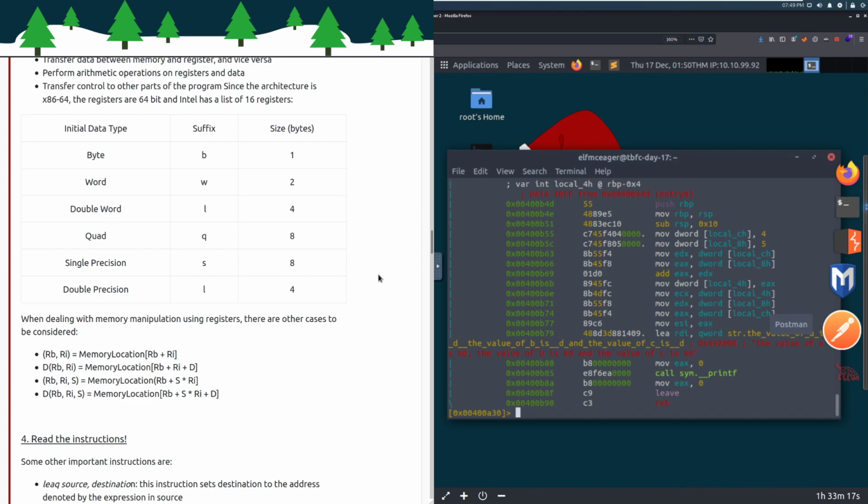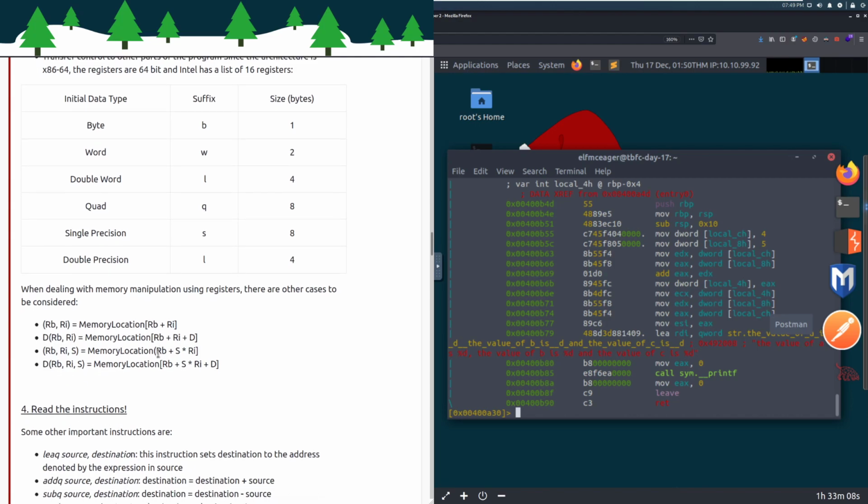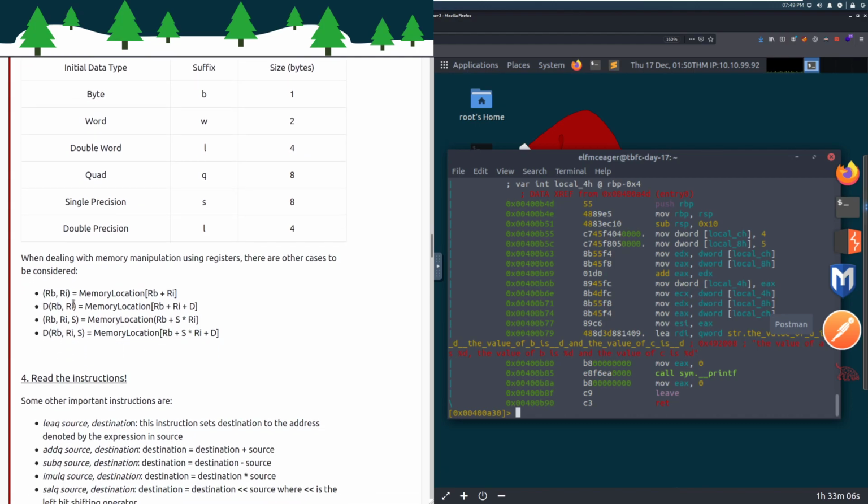When dealing with memory manipulation using registers, there are other cases to be considered. So we have (RB, RI) equals the memory location RB plus RI. We have D(RB, RI) equals memory location RB plus RI plus D. And then we have (RB, RI, S), which is the memory location RB plus S times RI. And then D(RB, RI, S), which is RB plus S times RI plus D.